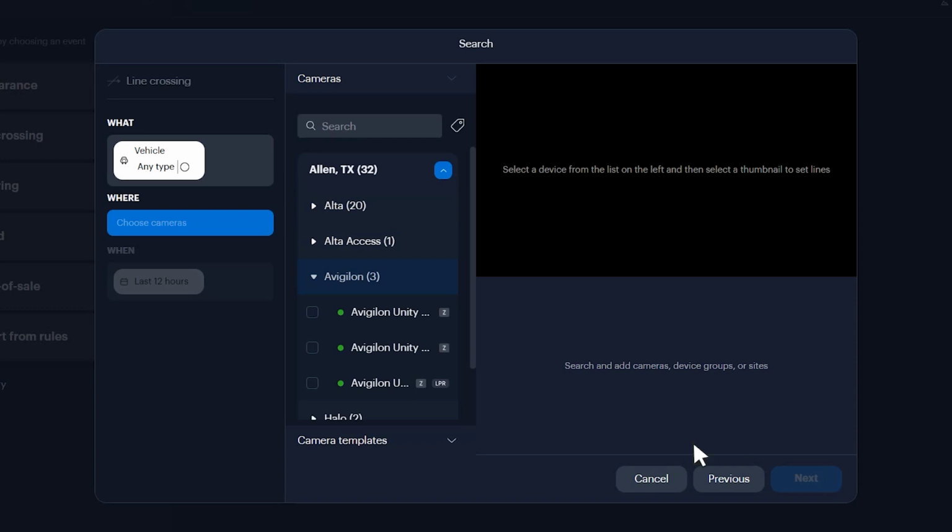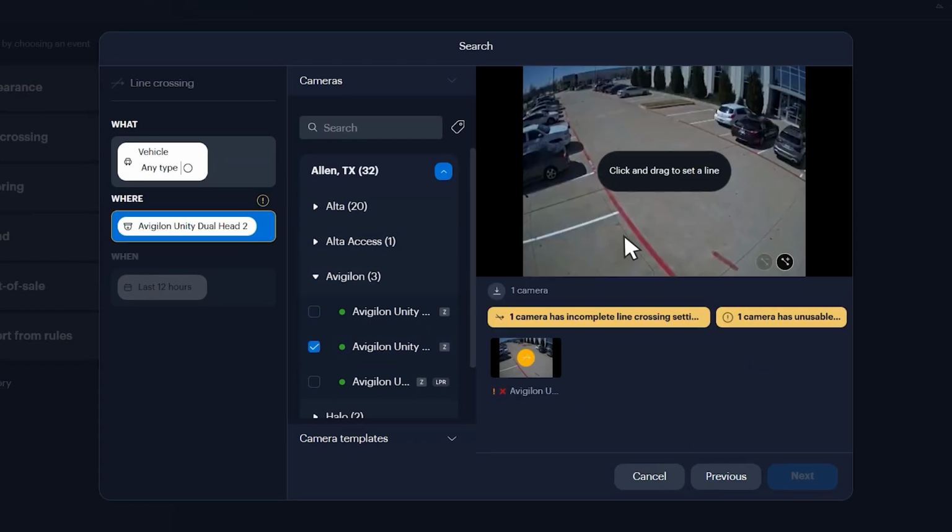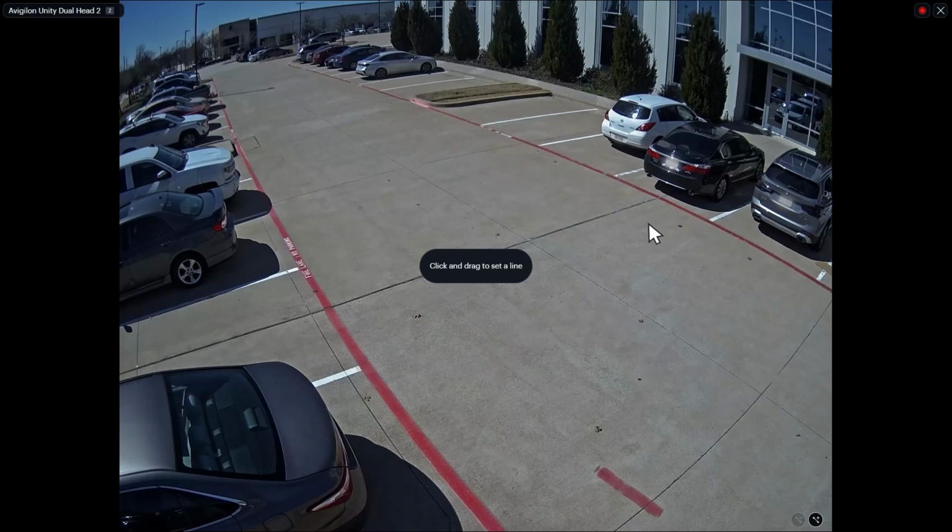Select the cameras you wish to use for your search. To expand the camera view to full screen, double-click the camera preview window. Draw a line across the part of the camera view that you want to use as the line crossing. By default, the system will detect traffic crossing in either direction.